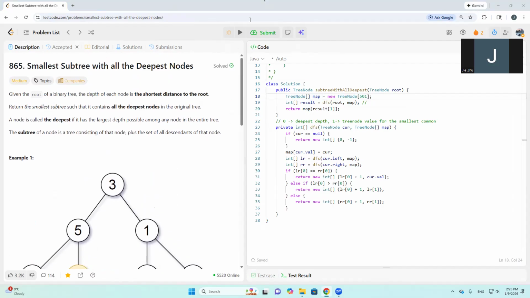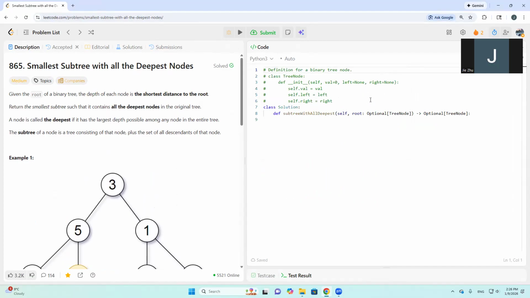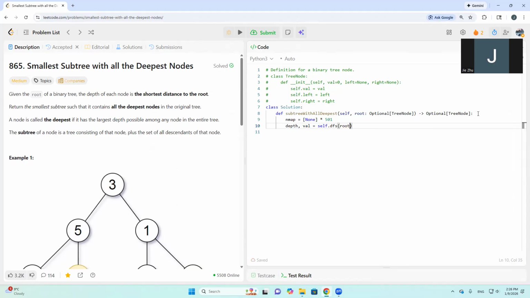Let's write Python code for this as well. We're going to have, for example, this node map equals None multiplied by 501. And we have depth and value equals self.dfs of root and node map. So in the end, just return node map at value. Let's write the DFS.